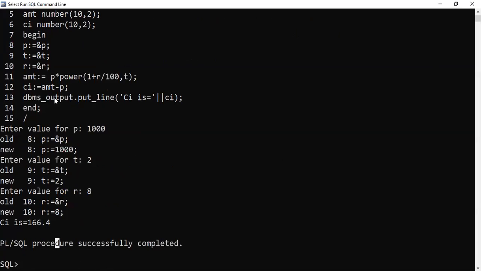Now same thing, if they ask us to insert the value of compound interest and amount in the table, then what will I have to do? Now this program is displaying only compound interest on the screen. So instead of showing it on the screen, if they want us to create a table and insert the value, then first create a table and then insert the values.